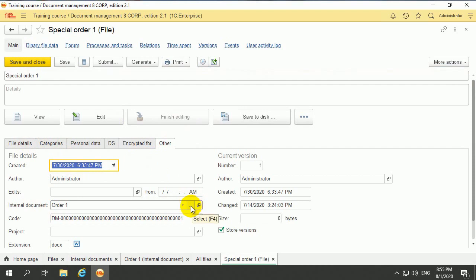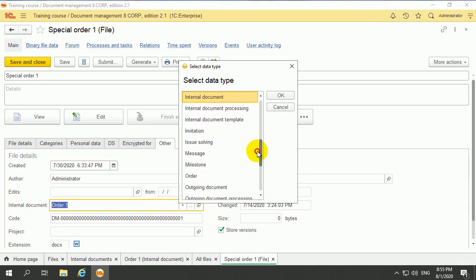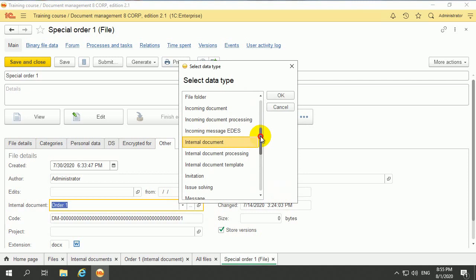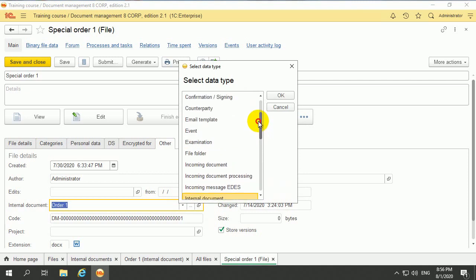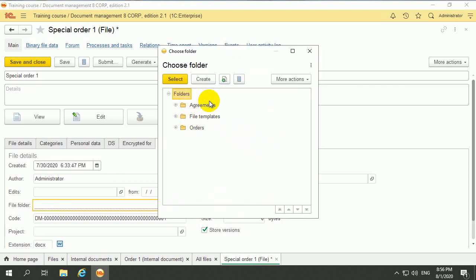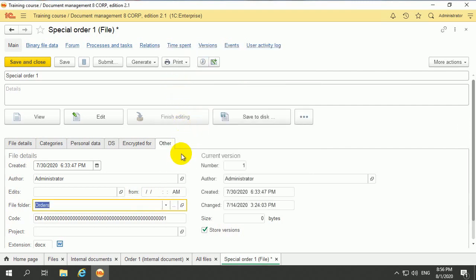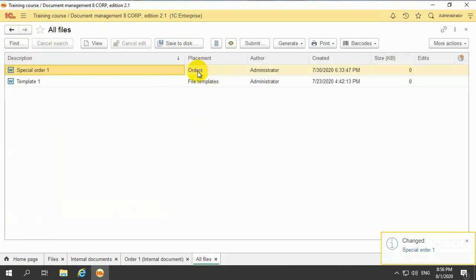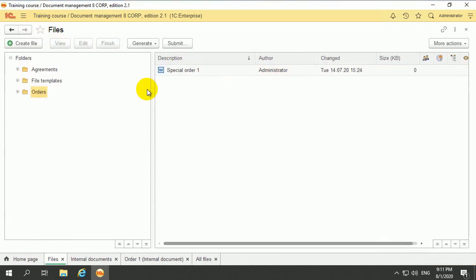Also we can change the placement. Need to select, and for example we want to select file folder. Choose the folder, it can be orders, select, save and close, and you can see that the placement has changed.